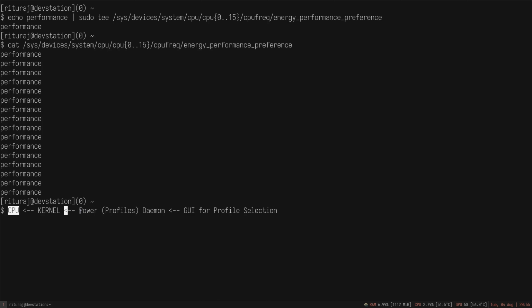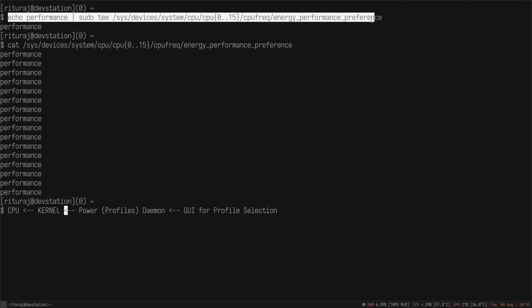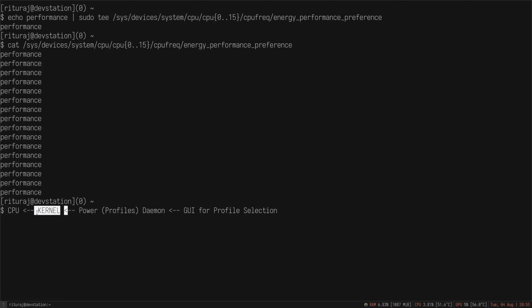But power profiles daemon doesn't keep checking what the current setting is. It just remembers what it last set. So when you change it from the GUI, it will reflect in the kernel using this file. But if you change it directly from the kernel level, you might not see it in the GUI section. So this is something to keep in mind.